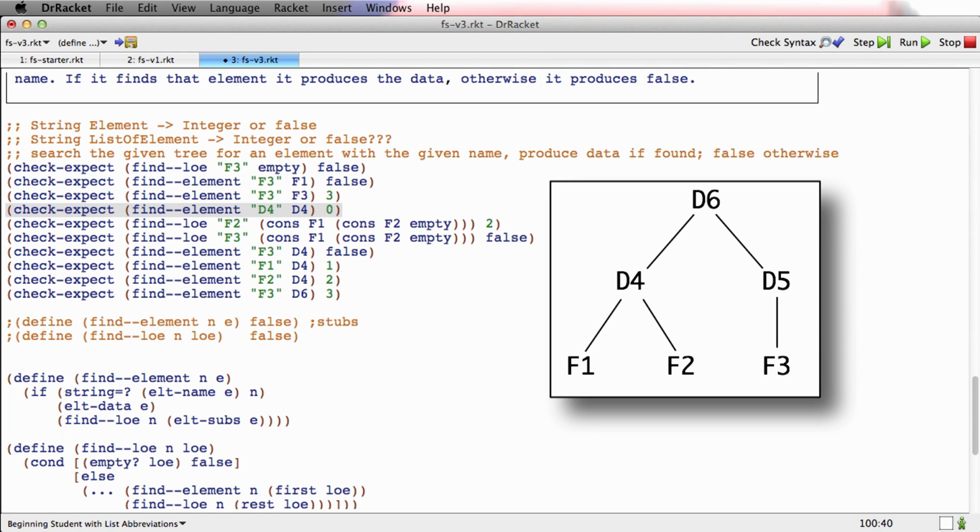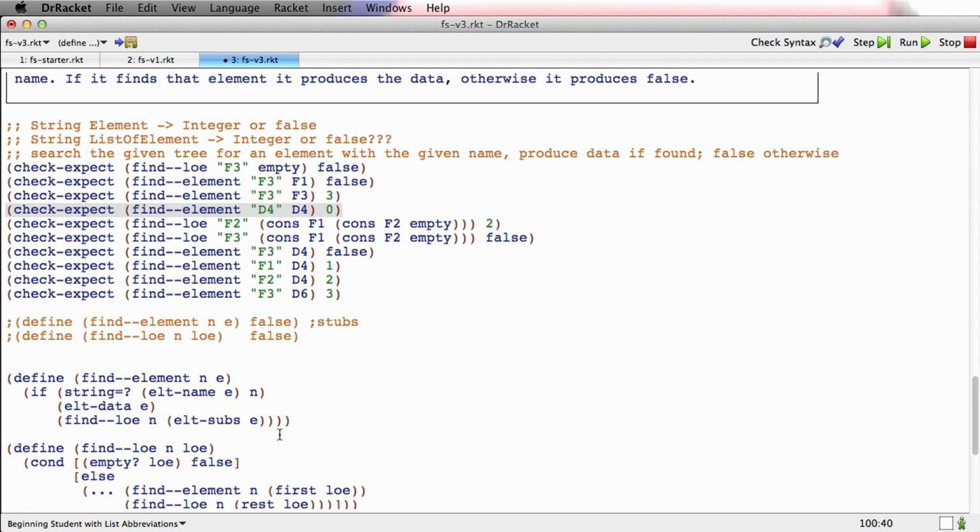Here we look in lists of children. And now we start looking in things where we have to look at the element itself and its children. So now I've got the examples ordered more in terms of their complexity. And so find-LOE is really kind of here and here.